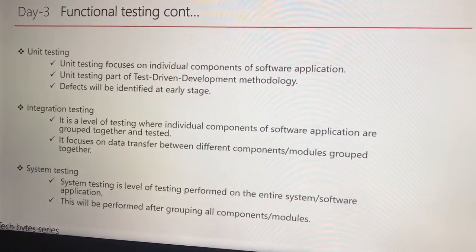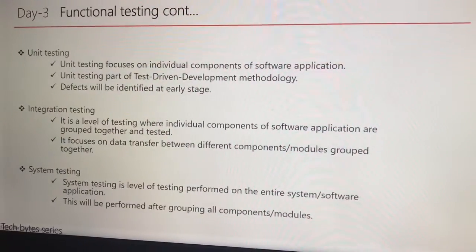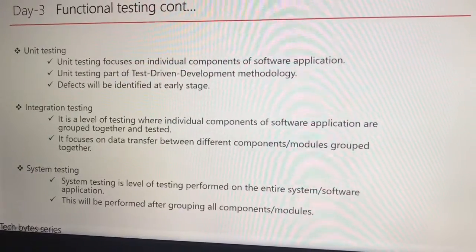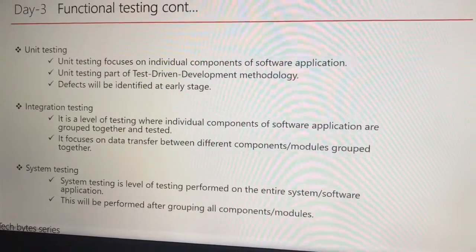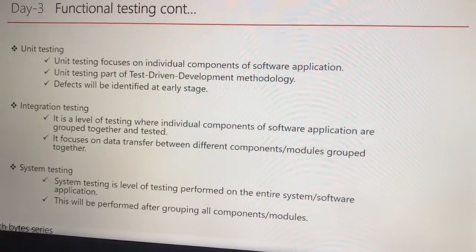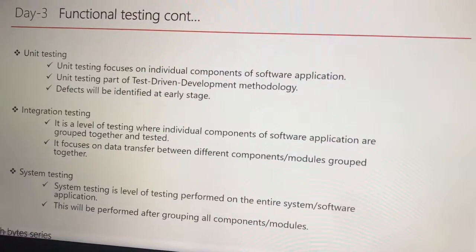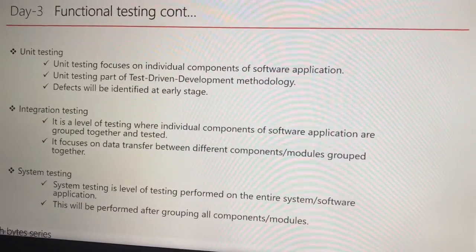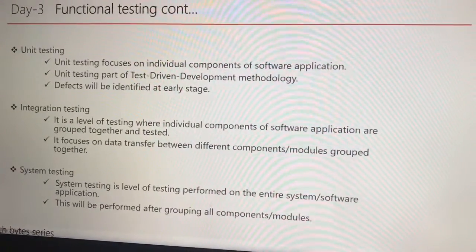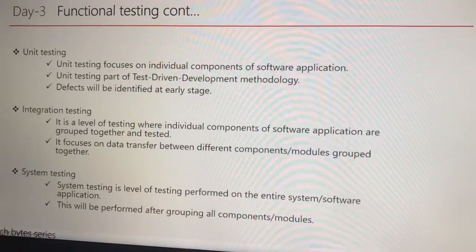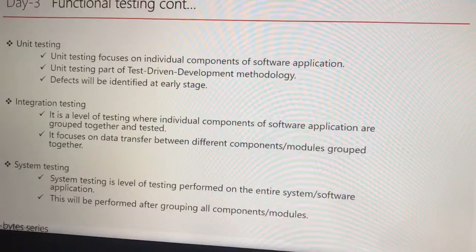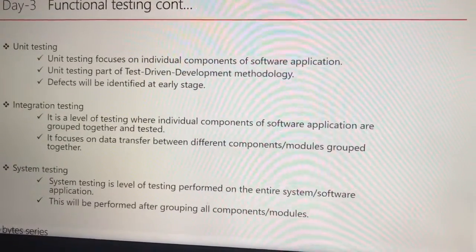The next is integration testing. Integration testing is where, once the individual modules are developed and tested independently, the individual components are grouped together and tested. When the individual modules are grouped and we test the functionality, it is called integration testing. Here the main focus area is to identify whether the data that transfers from one module to the other module has been properly transferred or not. This kind of testing is called integration testing, and then followed by system testing.